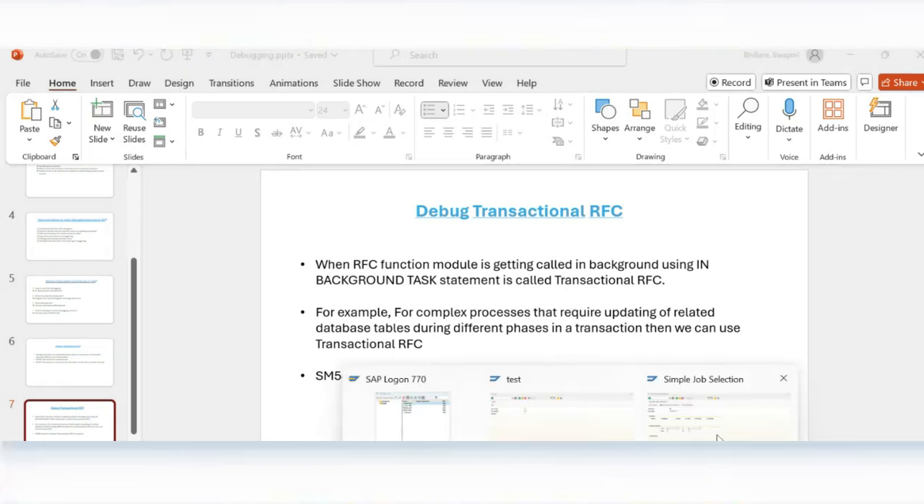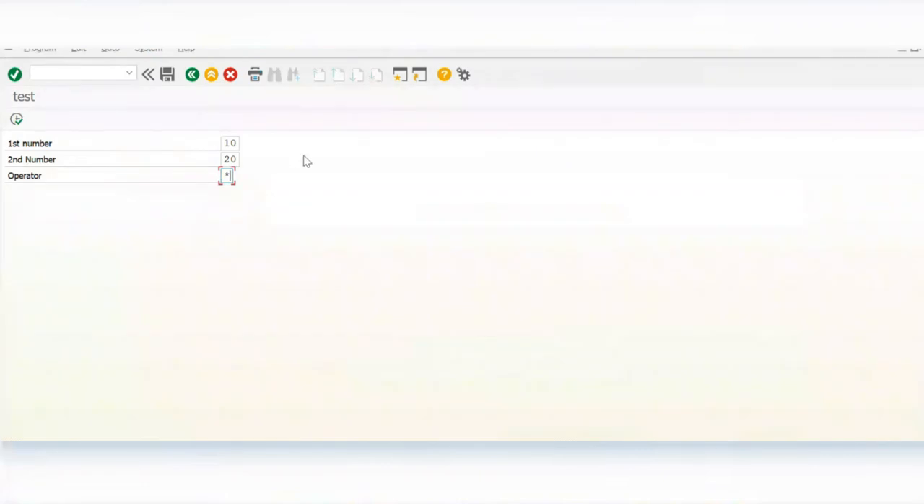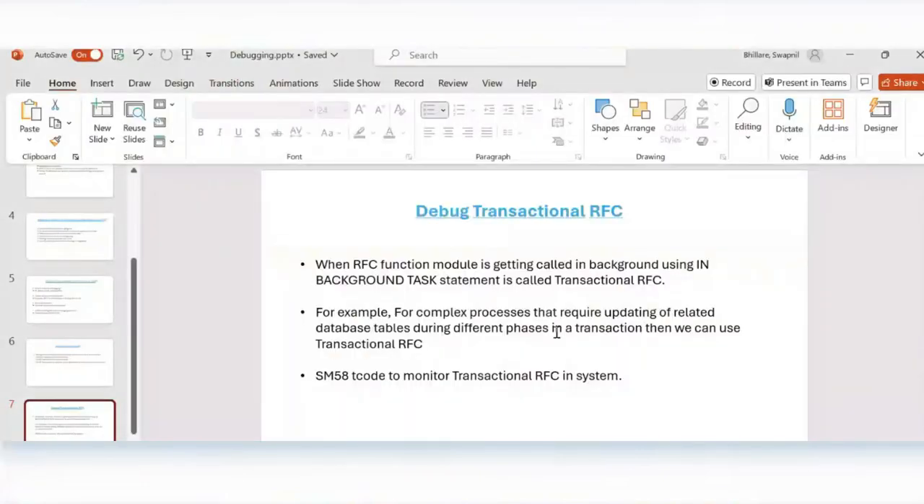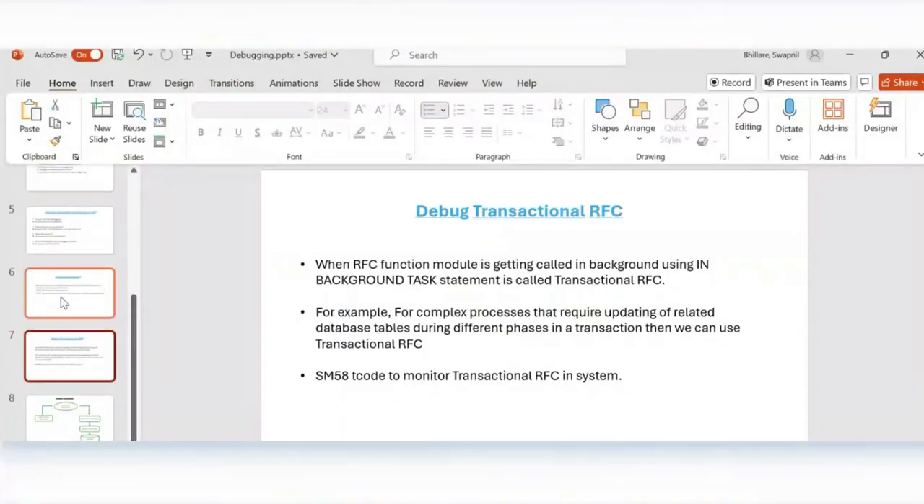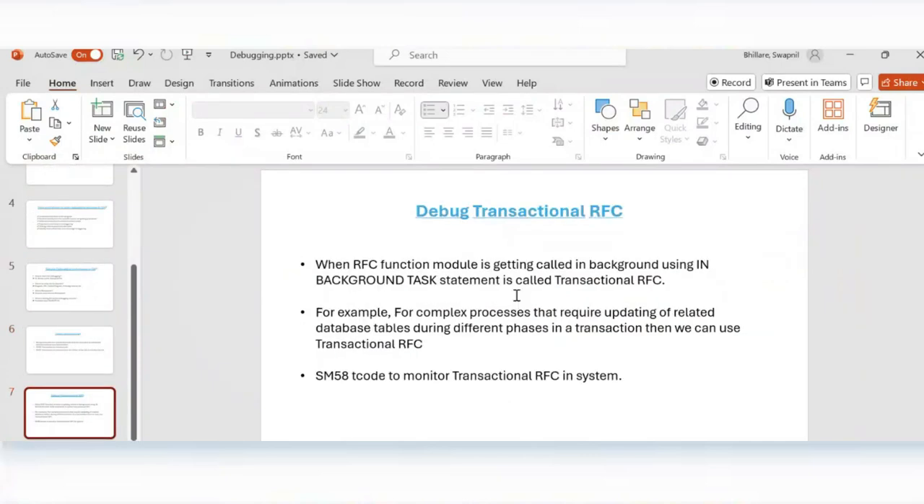And I will tell you one transaction also, when I show you in the program. So okay, what is the transactional RFC? When any RFC function module is called in the background using the in background task statement, it is called transactional RFC. For example, if you need to update data in the database for the different phases in a complex transaction, then you can use the transactional RFC.